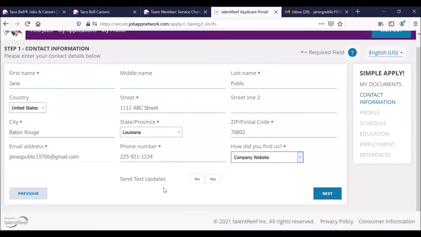Send text updates. Do you want Taco Bell to send you text messages about the status of your application? Most people choose yes because they are very interested to know how that is going. So we're going to click on yes. When you're ready, click on next.